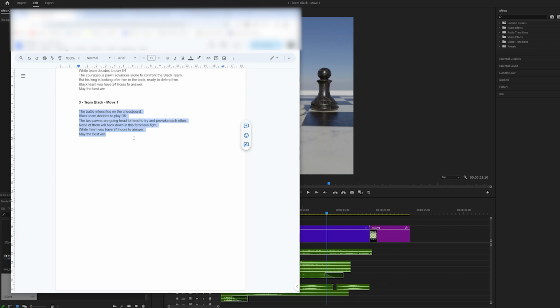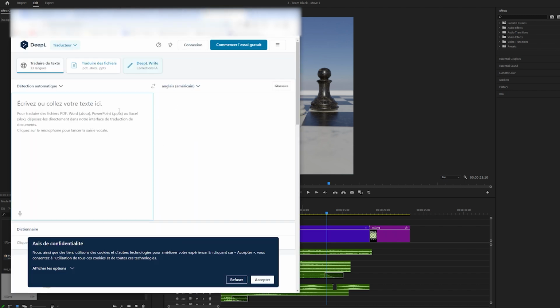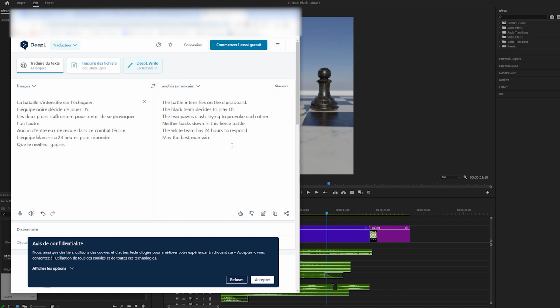The battle intensifies on the chessboard. Black team decides to play D5. The two pawns are going head to head to try and provoke each other. None of them will back down in this fierce fight. Okay, what I do, because English isn't my first language, I'll just go to DeepL and then I will do this so it corrects all the grammatical errors I could make.